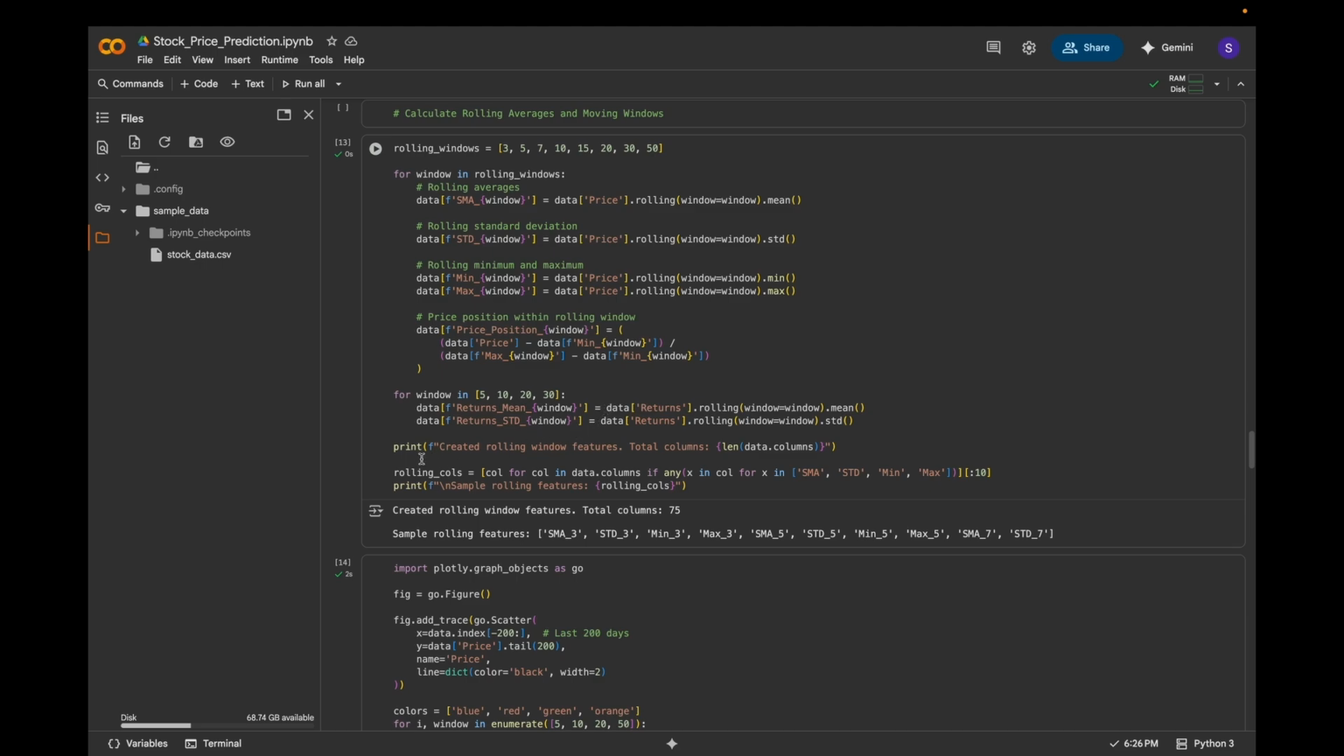Then we move on to rolling calls is equal to for call in data columns if any x in call for x in SMA all the way to max brackets 10. Basically what this line of code does is it shows us a sample of the newly created features for the verification process, and afterwards we print the sample rolling features using rolling calls. So here we have call returned rolling call features, total columns equal to 75, and here's the sample rolling features, SMA 3 all the way to STD 7.